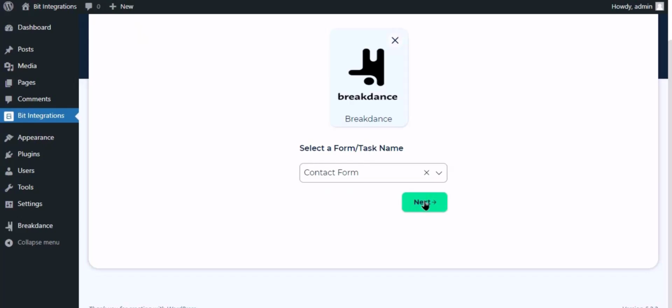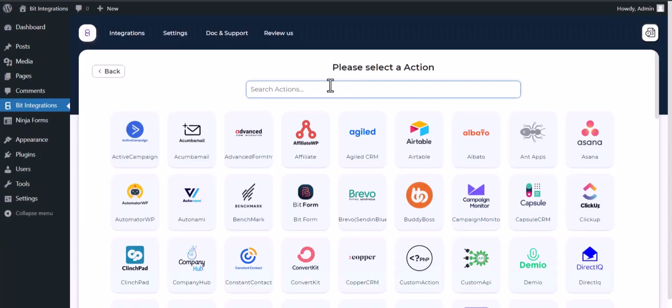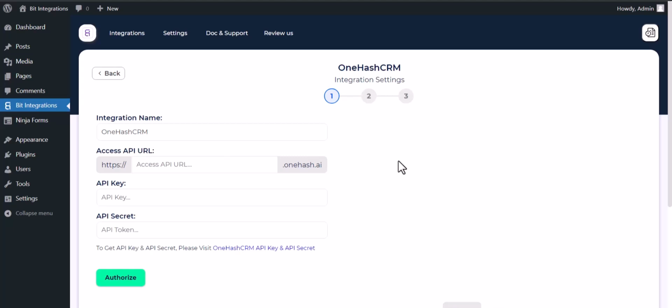Click Next. Now search and select the Action, OneHash CRM. Give the API URL here. And give the API key and API secret key here.